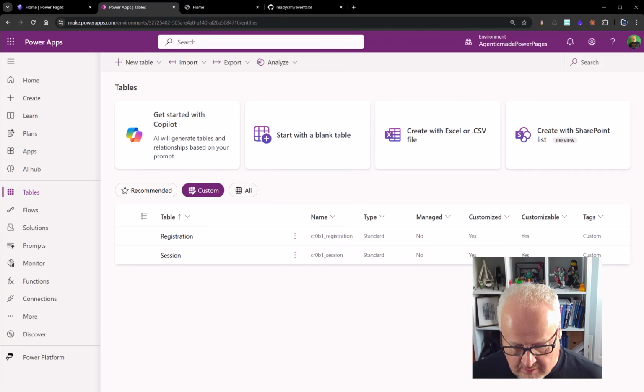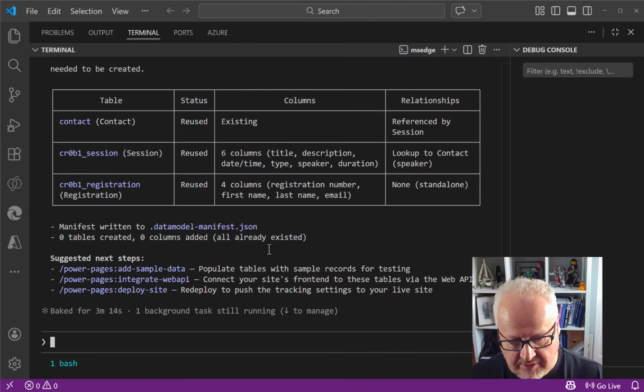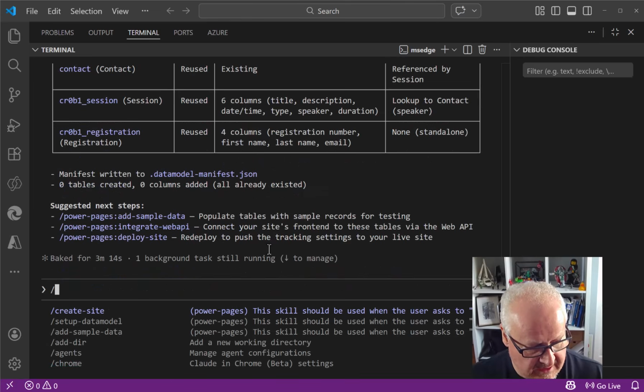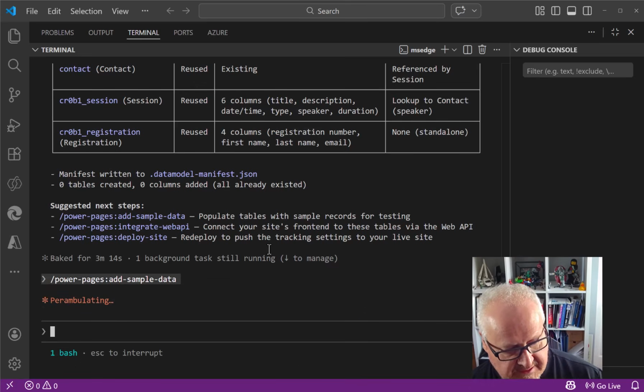Now, if we continue on back here into our terminal, the next step is add sample data. So I'm going to do that, and that's probably going to burn through the rest of my allocation until probably around noon today, where I'm going to have to kick off the process. So I'm going to choose add sample data. And basically it's thinking about it.